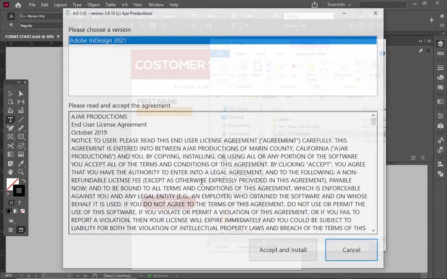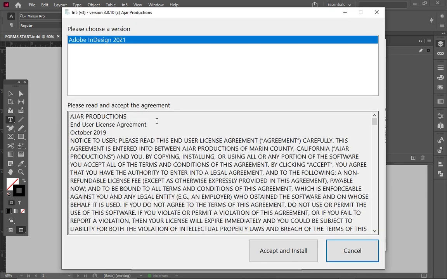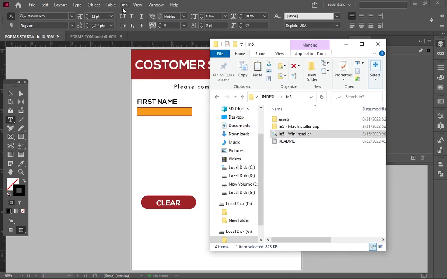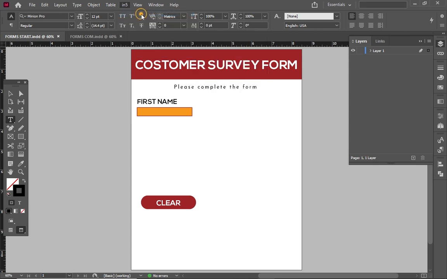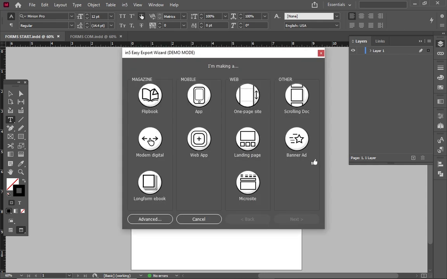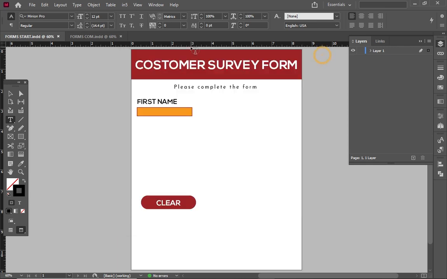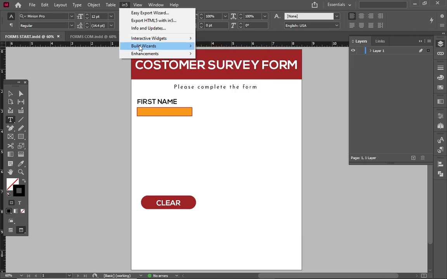So wait a little bit. Now after doing this, just make sure that the Adobe InDesign 2022 version is checked, and then all you have to do is click on accept and install. I've already installed mine, so there's no need. After installing, you'll find that we have in5 over here, and you can also see some of its options. We'll get to working with in5 and look at some of the animations that we can do with it.